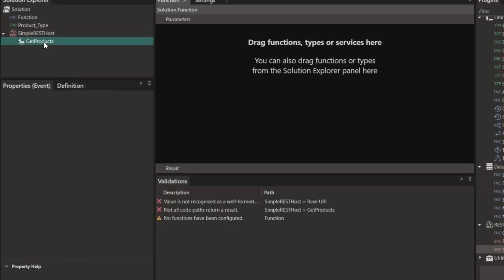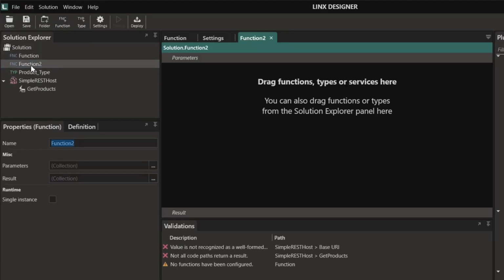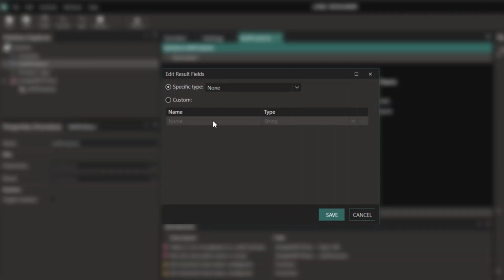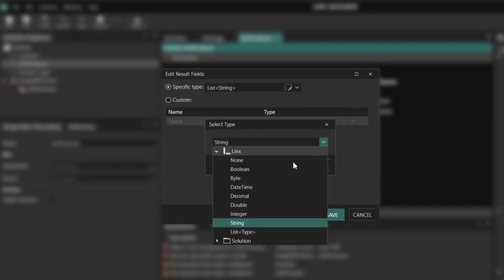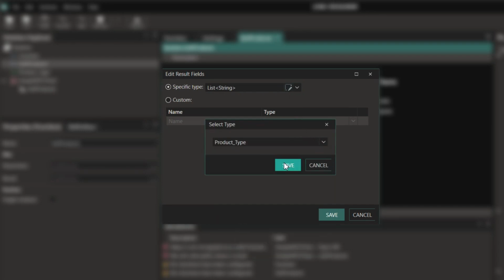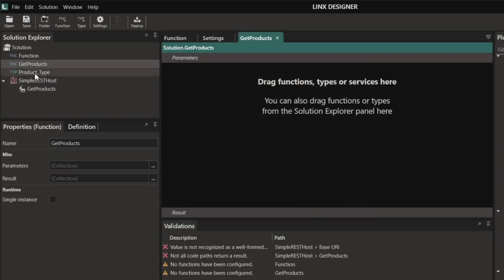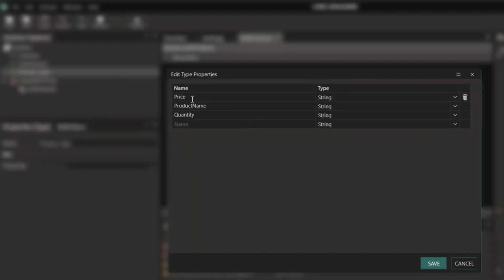Now that our getProducts operation has been created, it's time for us to populate the functionality that will execute inside of this operation. For this operation, we're going to retrieve all products in a database. To do this, I'm going to create a new function. This function we're going to call getProducts, and we're going to return a list of products. This is what the product type that we're going to return looks like.